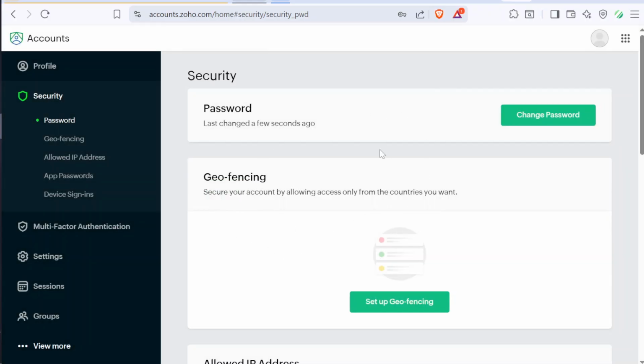You've just updated your Zoho Mail password, giving your account an extra layer of protection. Make sure to remember your new password or store it securely so you can easily log in next time. I hope this tutorial helps you keep your email account safe and secure.